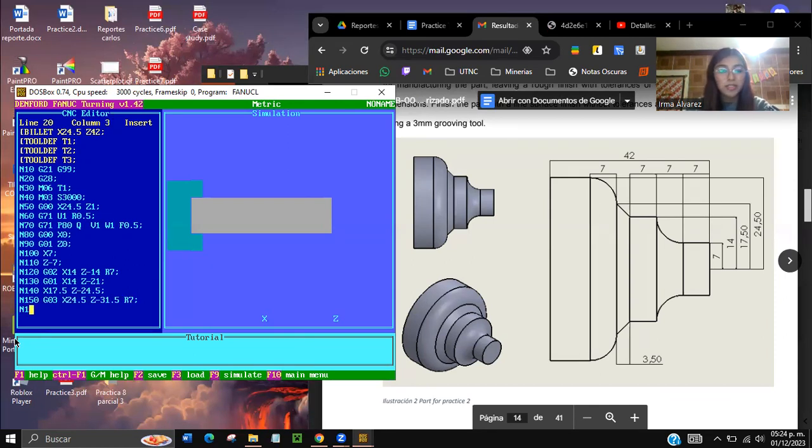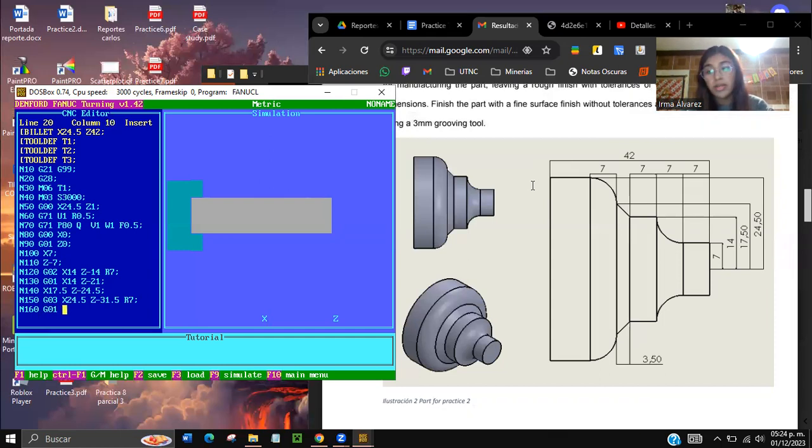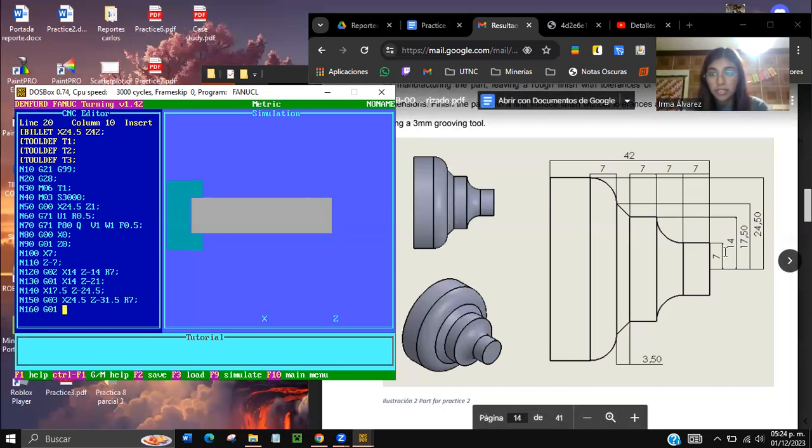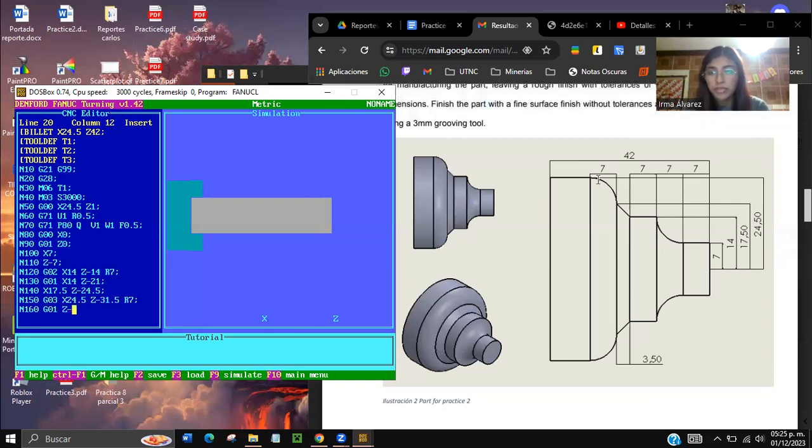Now in 160, we're going to have another linear movement that is from here. So we're going to use GO1 again. And now from here, we already are in 24, so we're not only going to C minus 40, 42.